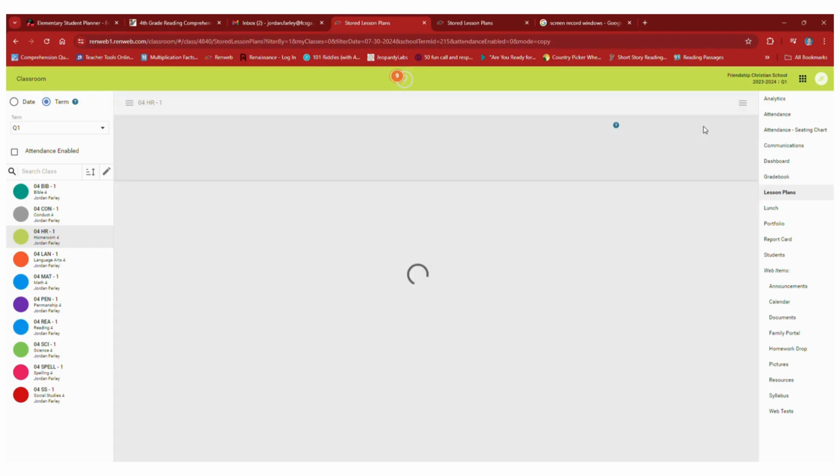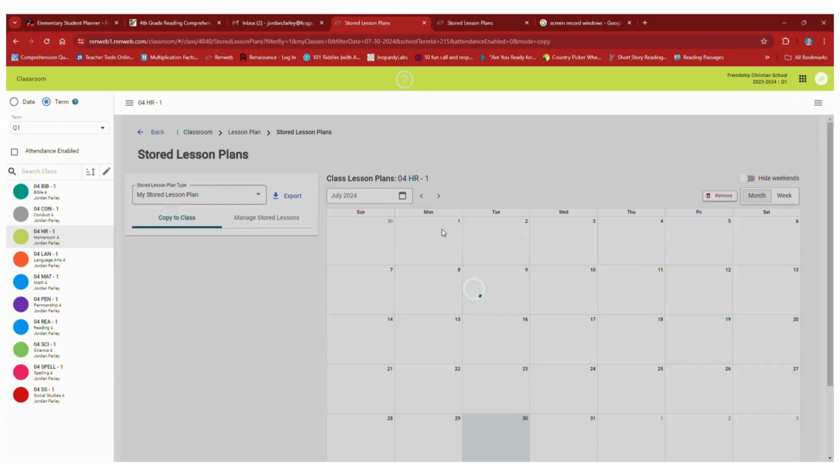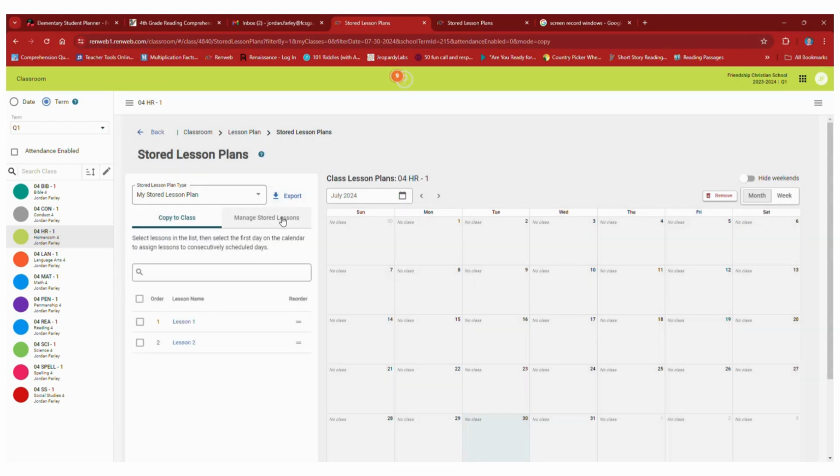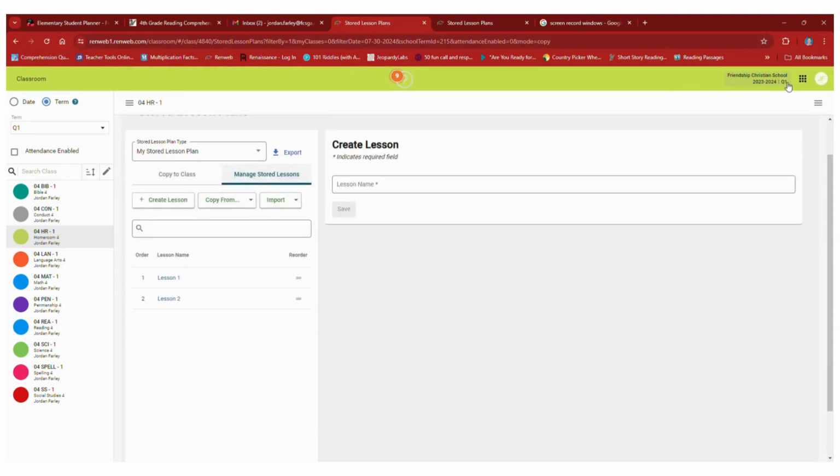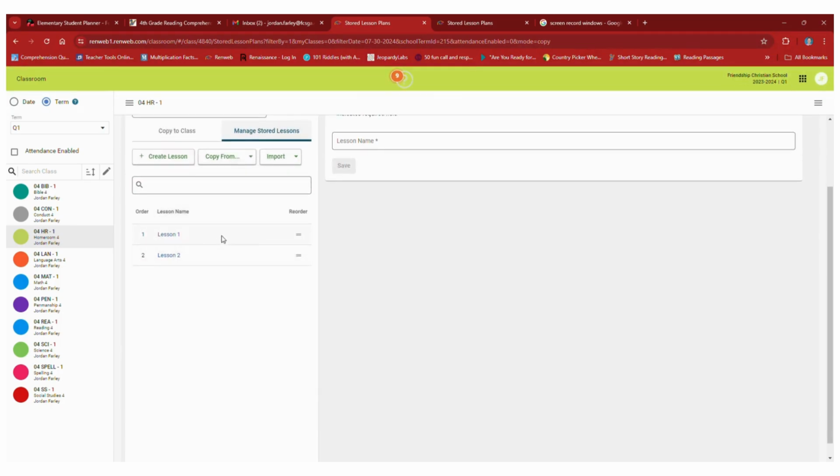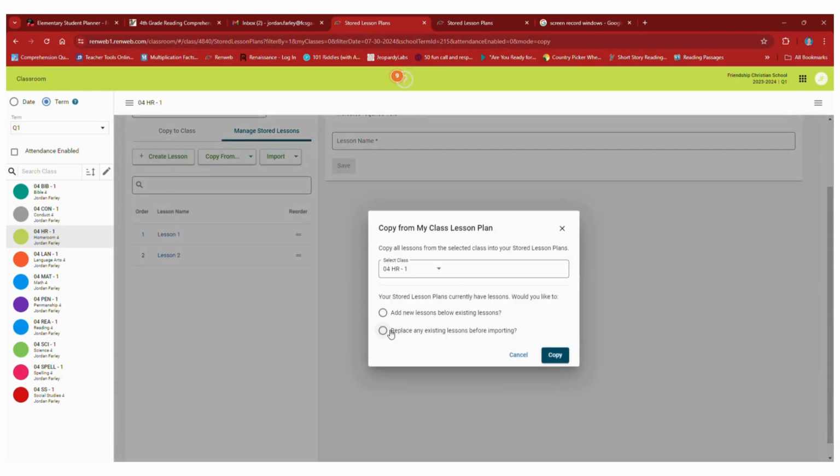We're going to go to stored plans, a stored lesson plan, and then to manage stored lessons. Now remember, this is 23-24, so this is from the previous year. What we're going to do is put copy from, and go copy from my class lesson plan. Click that, and this is kind of tricky. I like to replace any existing lessons before importing.